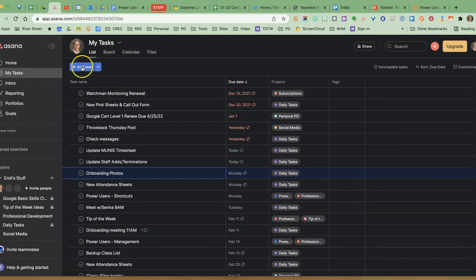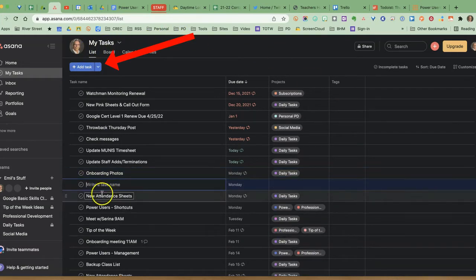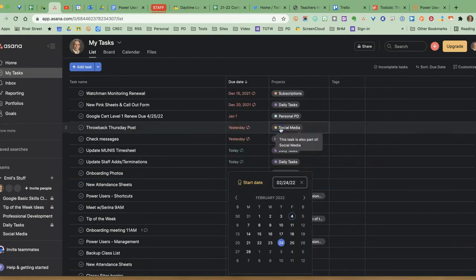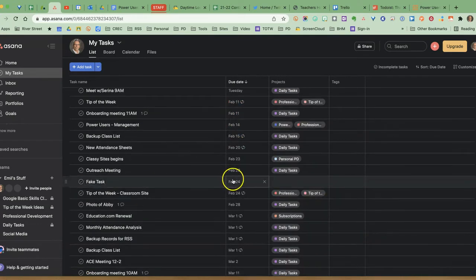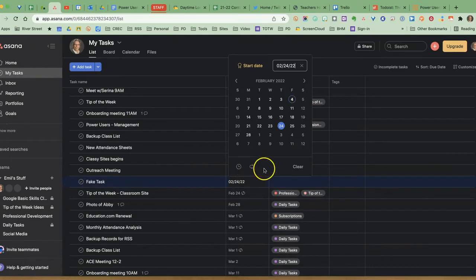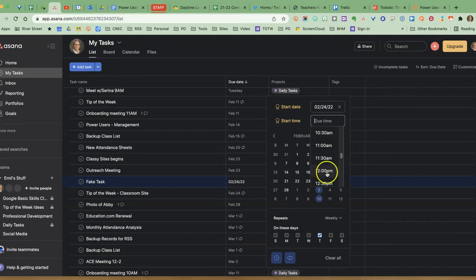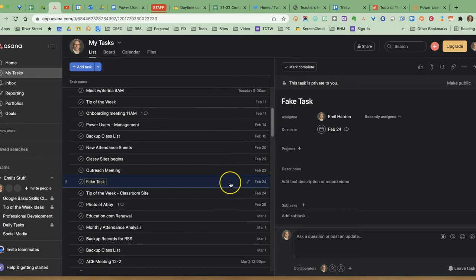To add a new task, all I have to do is click the Add Task button. I can give it a name. We're going to call this my fake task. And I can click when do I want it to be due, and I can pick any date in the future. I can choose, let's see, what else can I do with this? My fake task is going to be due February 24th. I could make it a repeating task. And is it going to be weekly or monthly or yearly or periodically? And I can customize that. I can choose a specific time that it's going to be due if I need to do that.